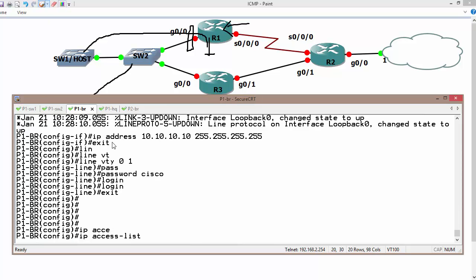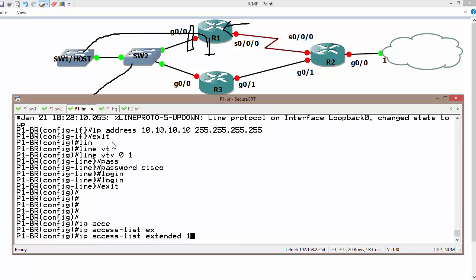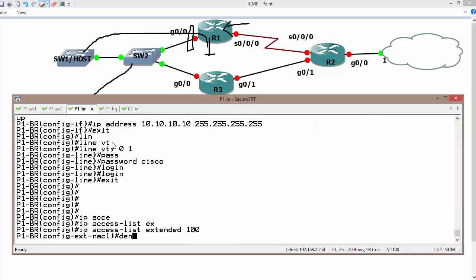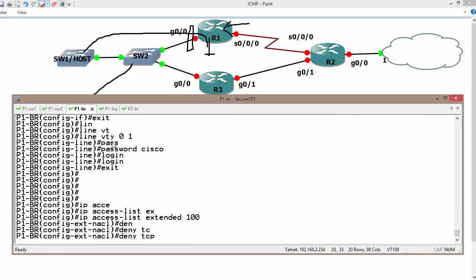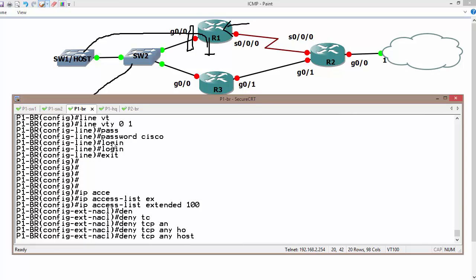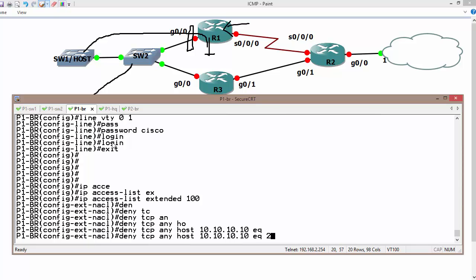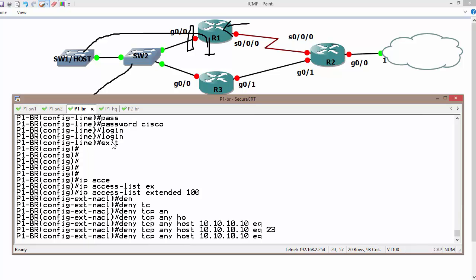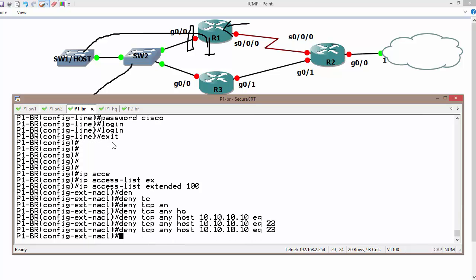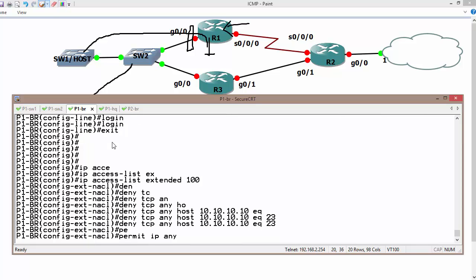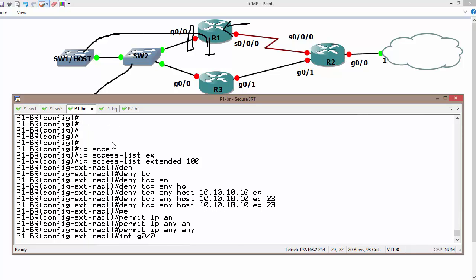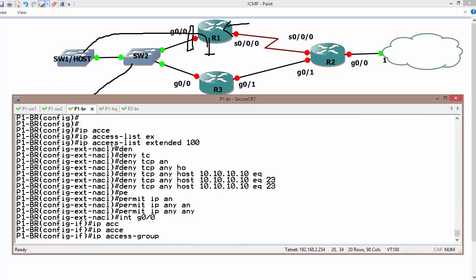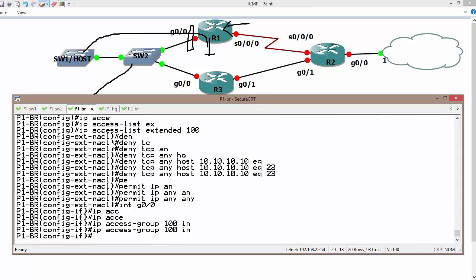Now I'm going to apply an access list. So ip access-list extended 100. Deny TCP packets from anyone going to host 10.10.10.10, equal to port number 23, which basically means telnet. And the rest of the traffic is allowed, so permit ip any any. On the interface, ip access-group 100 in direction in.